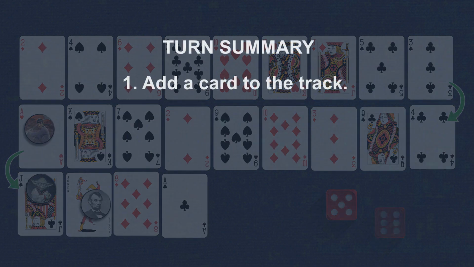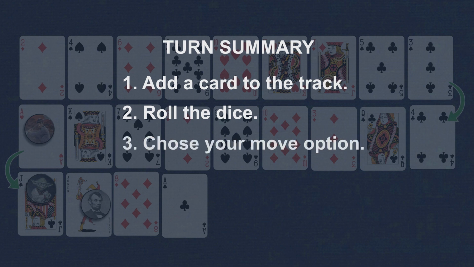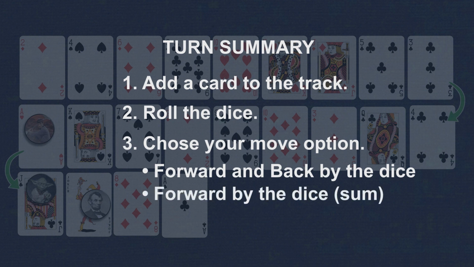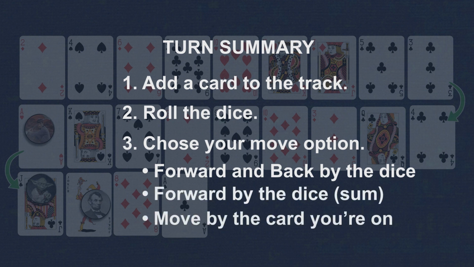One, add a card to the track. 2, roll the dice. 3, choose how you want to use your turn. You can move forth and back by the dice, you can move forward by the dice, or you can ignore the dice and move by the card. It's kind of a fun little race game. So there's a freebie for you.